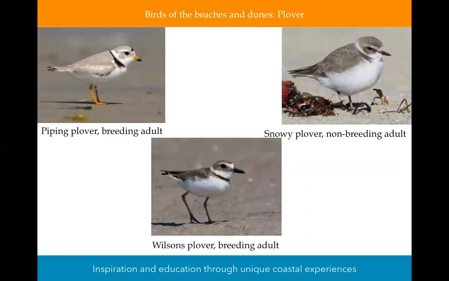Piping plovers, snowy plovers, and Wilson's plovers are all small shorebirds with long legs that can be found on the Bolivar Peninsula. They have white bellies and grayish backs. Piping plovers have a black band between their eyes and can be found here only during non-breeding season. Wilson's plovers can be found here year-round.